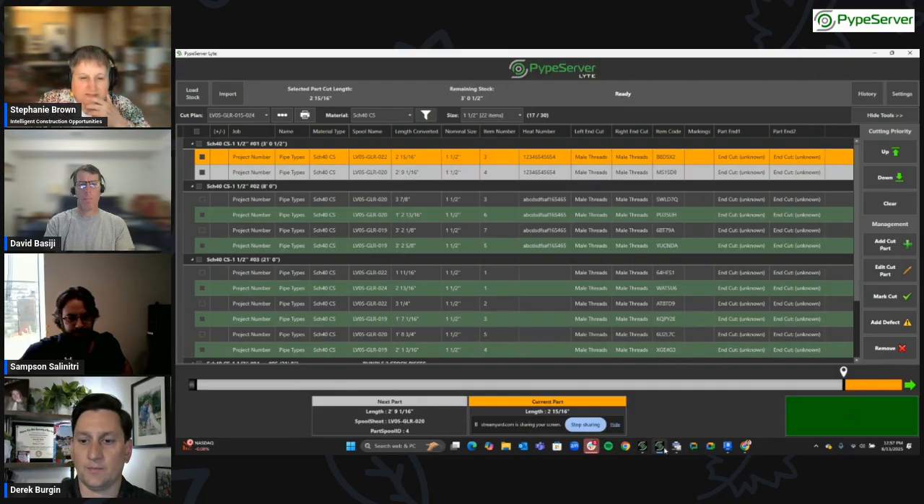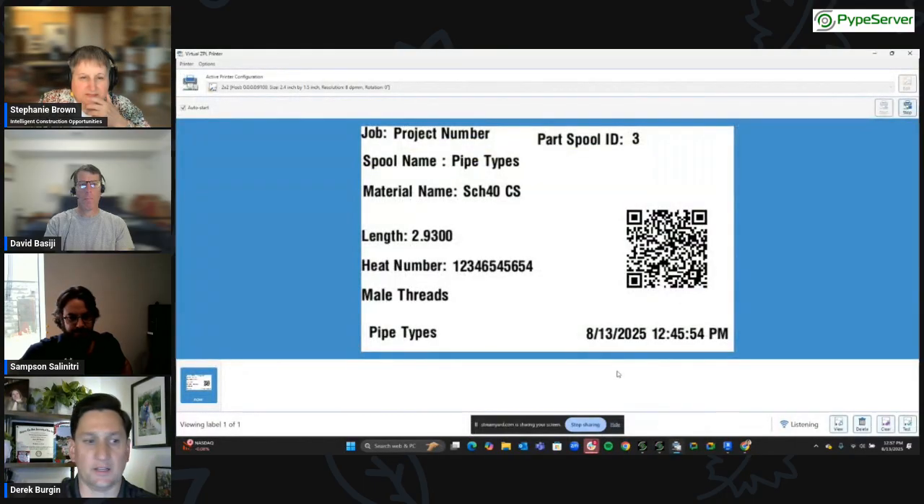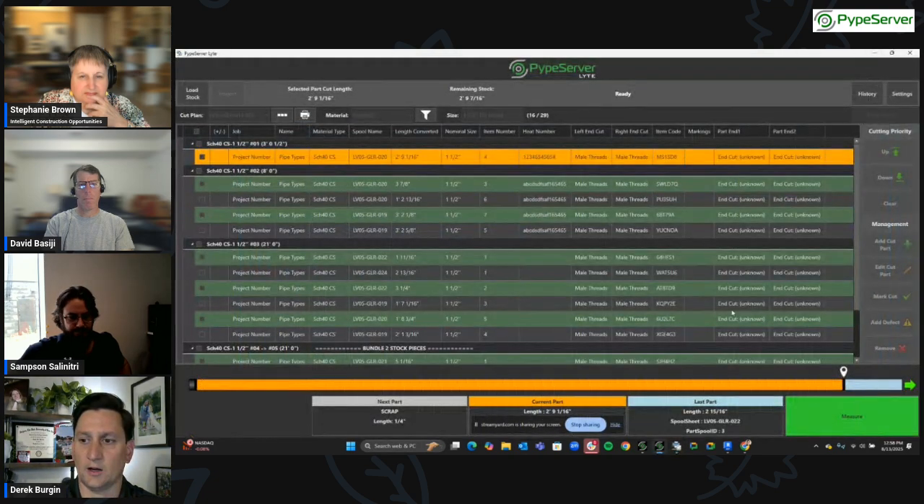They make the cut. And then in the background, it is printing a label. Can everybody see that label? Yes. Okay, great. That label was customized with all the data that was pulled directly from DILFO's project. Project name, type, part, length, heat number, so on and so forth. That is customizable. I can go into that in a second.